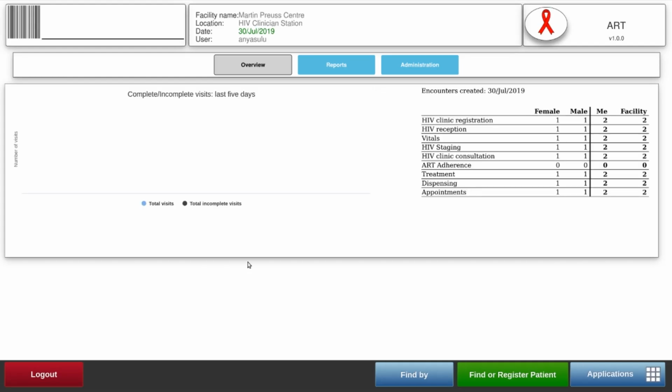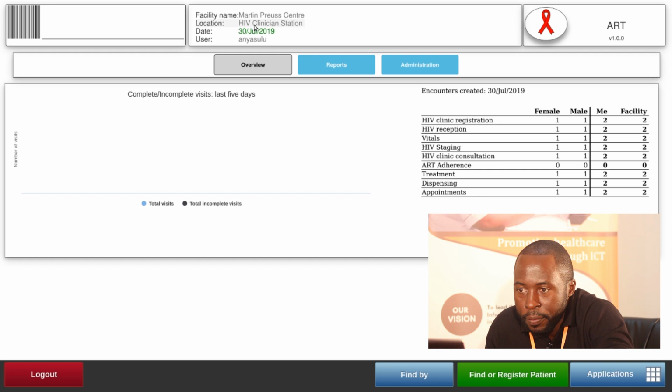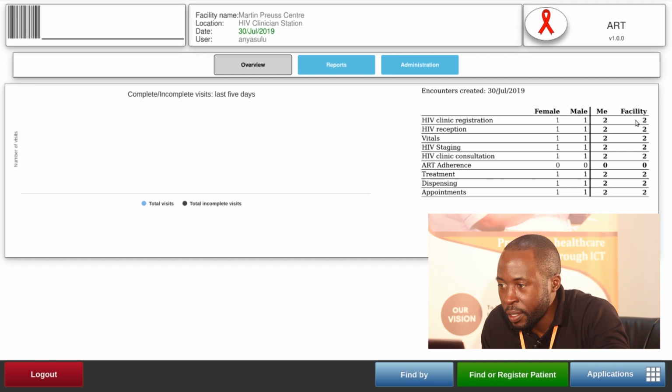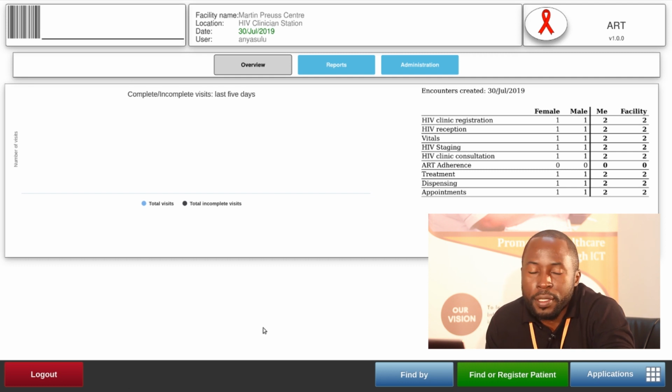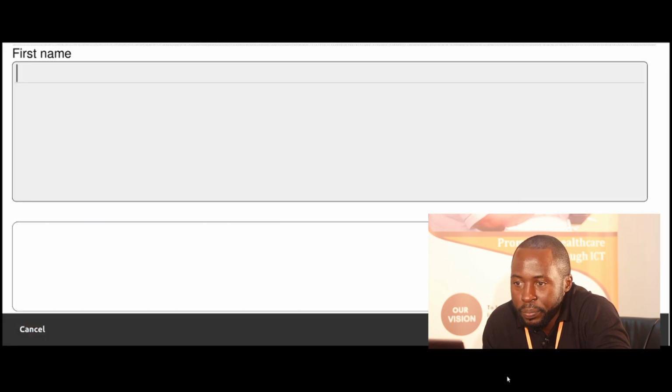You're presented with the application dashboard once again, showing the name of the facility, the location you're working from, the date, and the user ID we used to log into the system. As usual, we still maintain the same process where currently, as you can see, we have 2 people registered into the system. Now we want to register a client who is a transfer in. So we still maintain the same process where you first click on find or register patient.